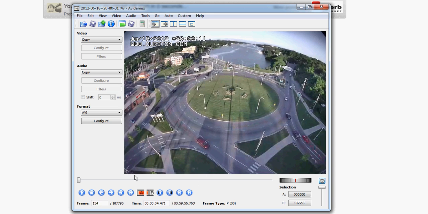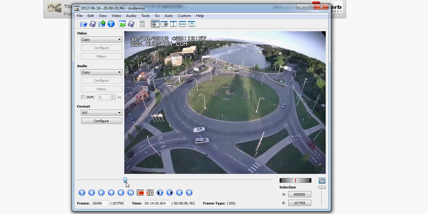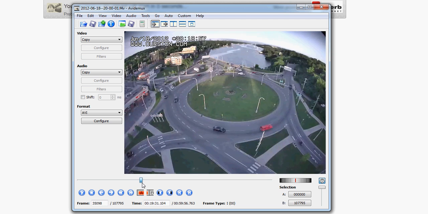When you're ready to trim the video, click Stop. Move the slider bar to where you would like the new trimmed video file to begin. I'm going to set it about the 20-minute mark. Click the A button to mark the endpoint.